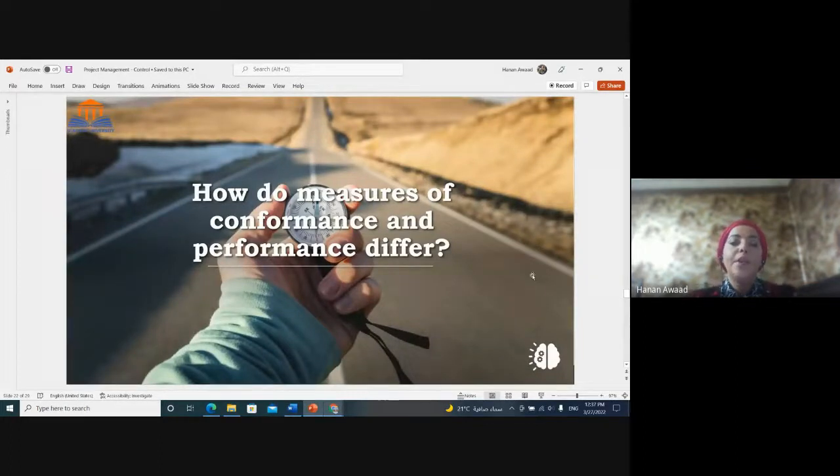Okay, here is a question for you. How do measures of conformance and performance differ? These words are somehow close, but they are not so close. So we will go into teams and we will discuss how you can measure conformance and performance, and can these two measures be different or not. Okay?